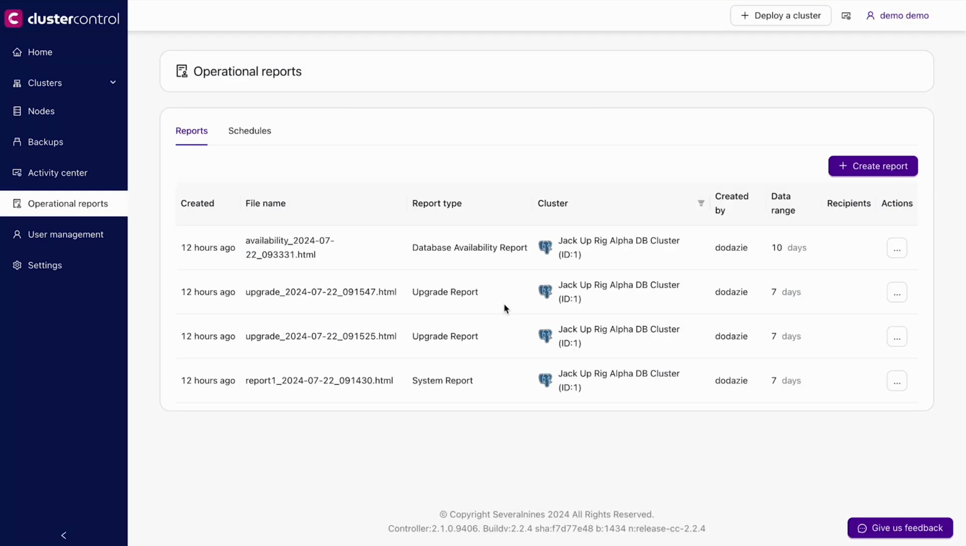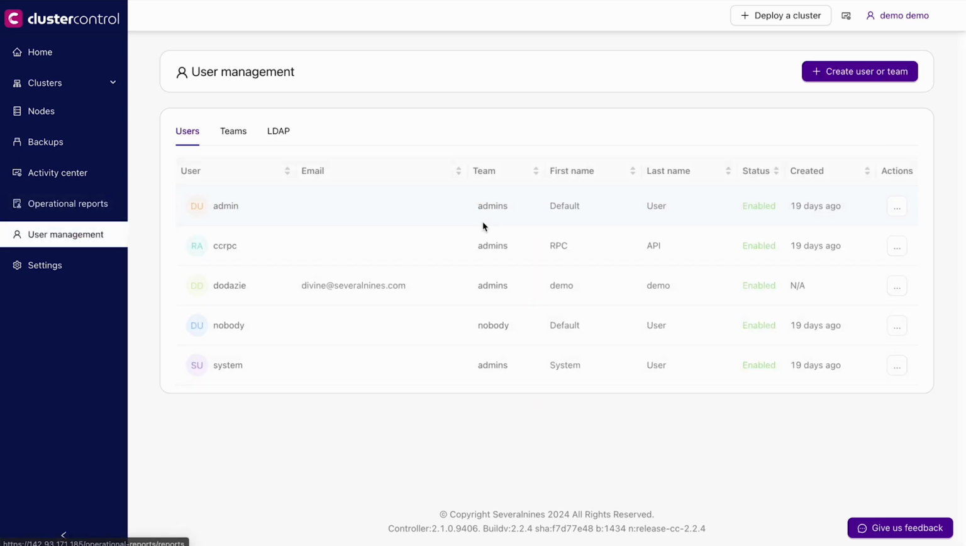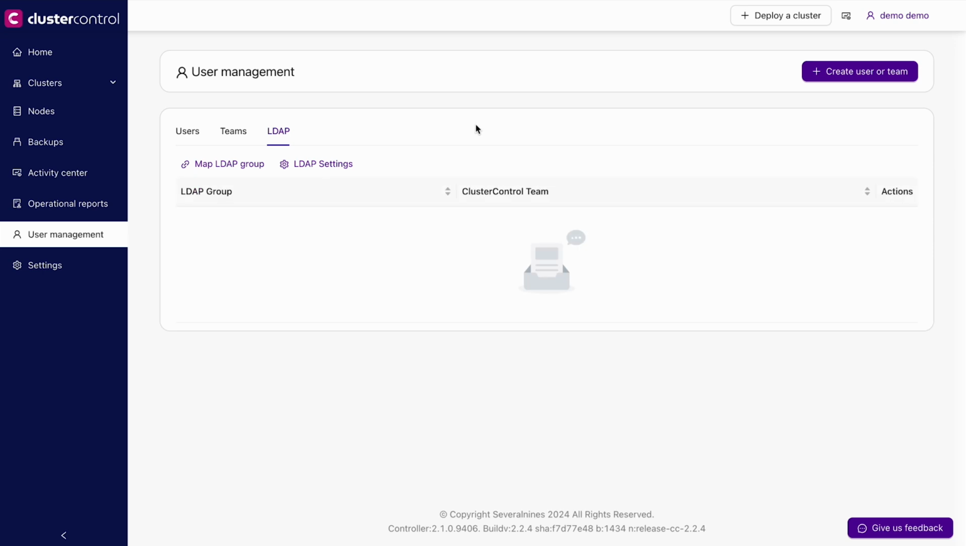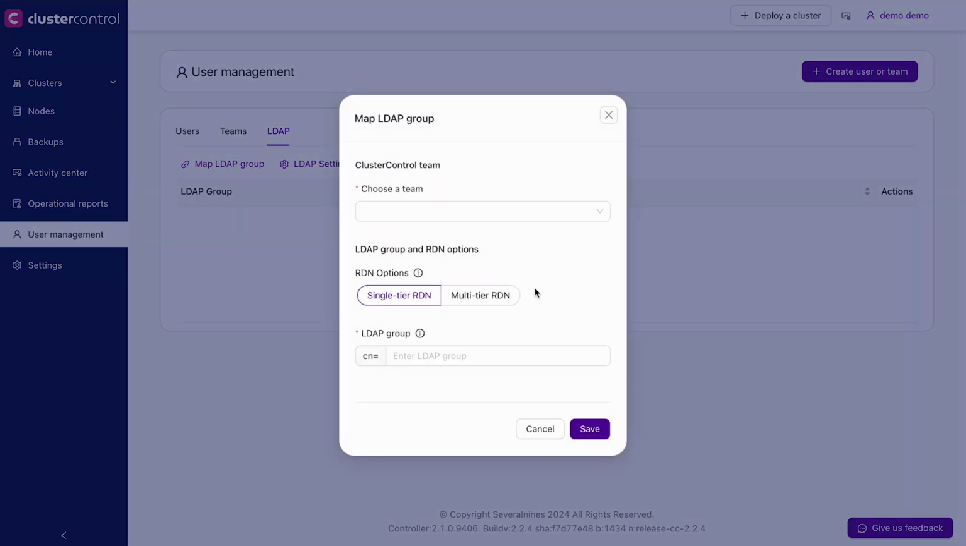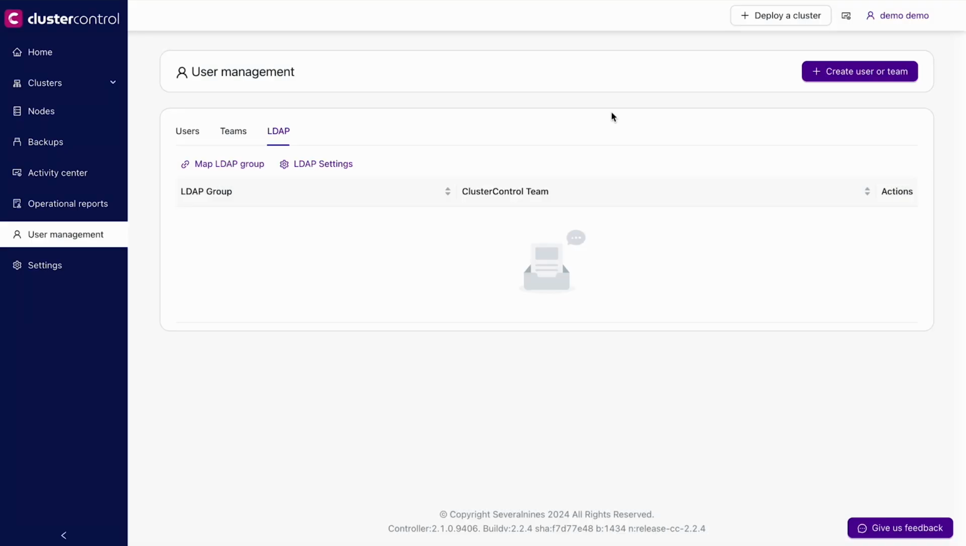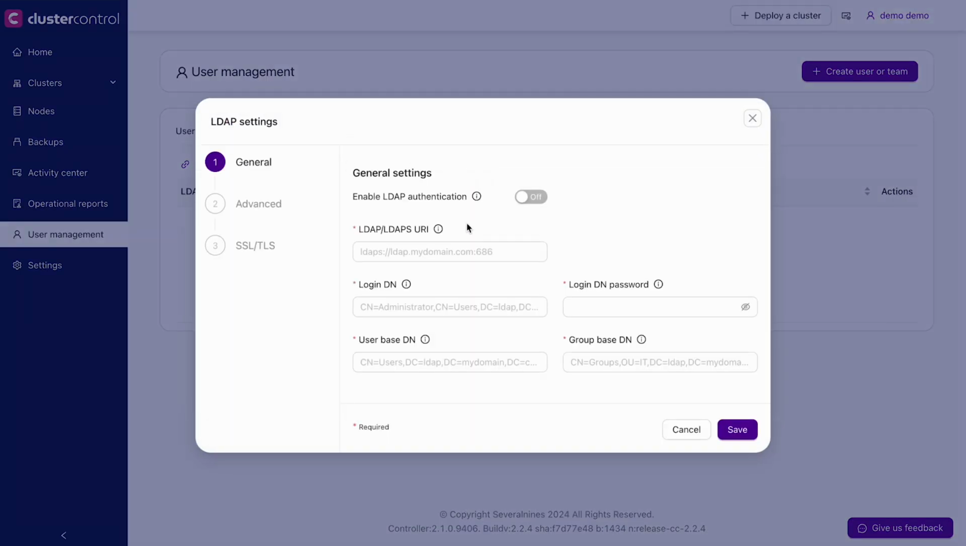Next, let's take a look at Cluster Control's user management features. What's a management platform without access control? Cluster Control supports integration with directory services like Active Directory, FreeIPA, and OpenLDAP. This allows users to log in to Cluster Control using their existing corporate credentials instead of creating new credentials. LDAP groups can be mapped to a specific Cluster Control user group, allowing you to apply privileges to that group. This ensures that Cluster Control authorizes the logged-in user based on their assigned group.